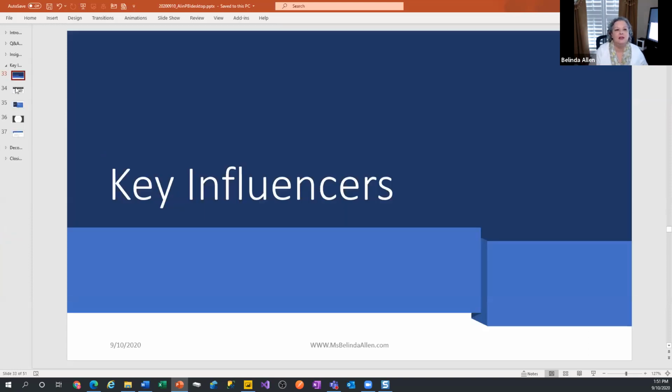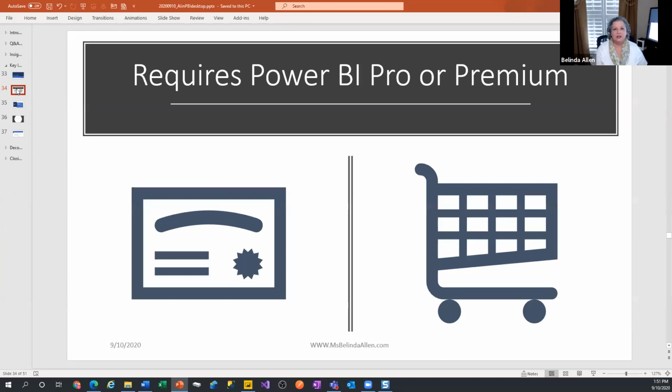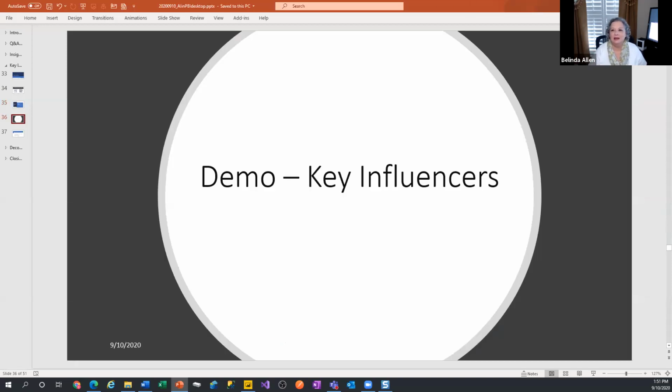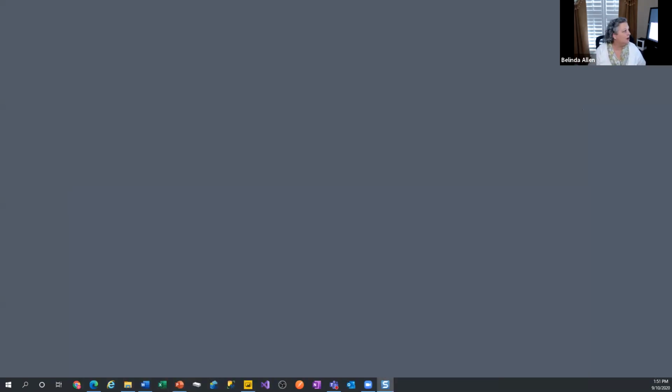So I want to move into key influencers, which is definitely one piece that's new. And again, it does require Pro and Premium. Key influencers will help us move up the chart to help us figure out why something has happened, and give us enough information that we could do something to change what will happen. And so that's what we're about. So let's go ahead and dig into that. I'm just going to minimize that one and pull up my key influencer Power BI report.